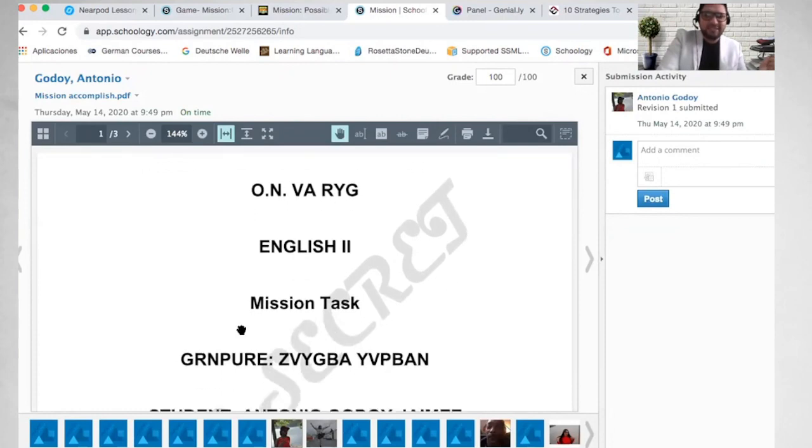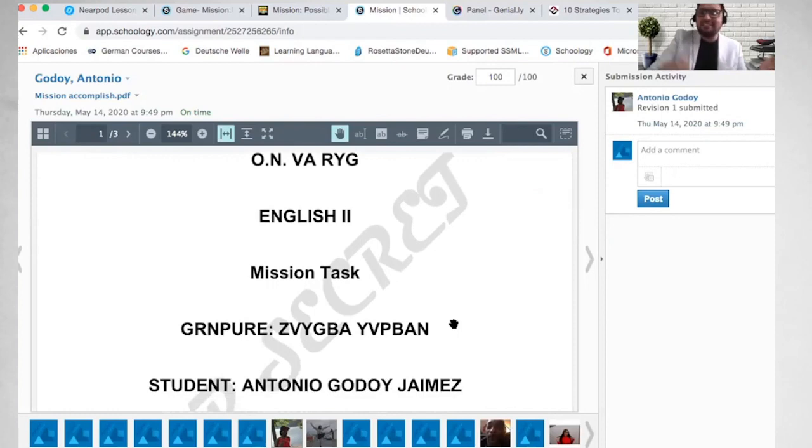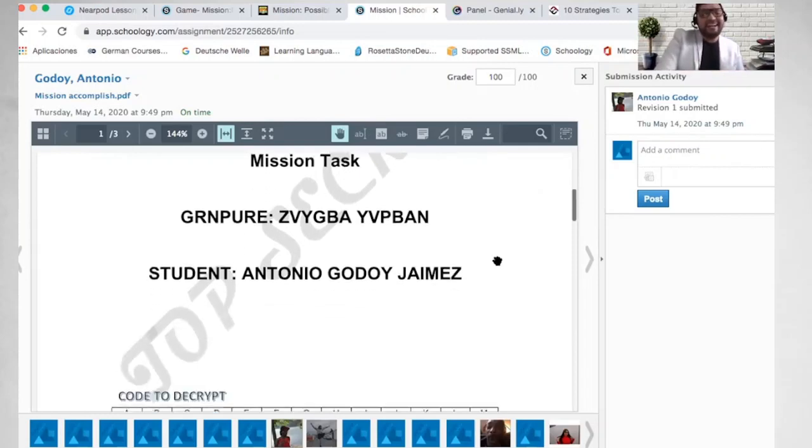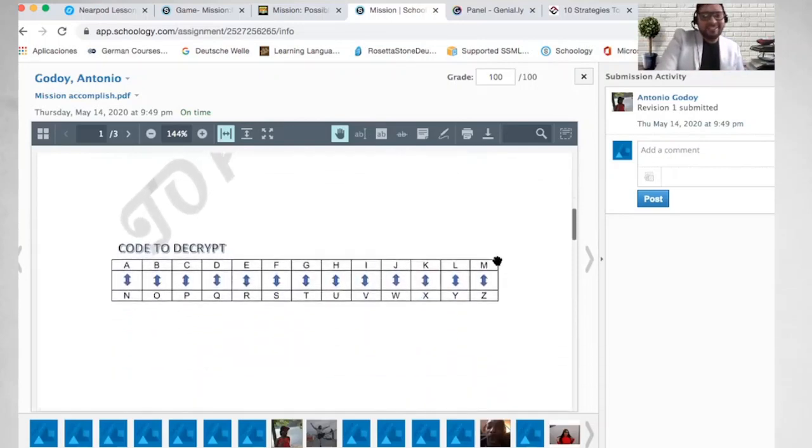It's this mission tags, Gran Pures. And I'm like, what is this? In the back of my mind, I was thinking, this guy did not proofread. This guy did not double check. And everything is misspelled. It's just awful. So I was getting mad, right? And then I ran into this.